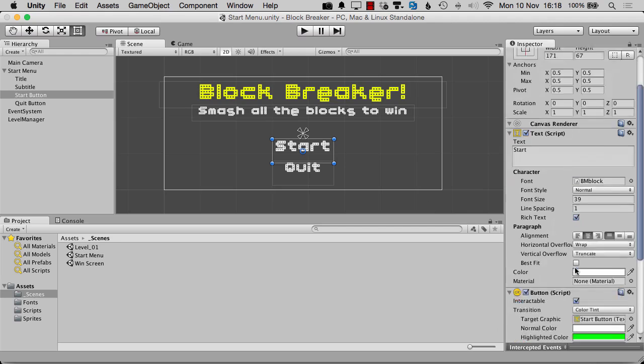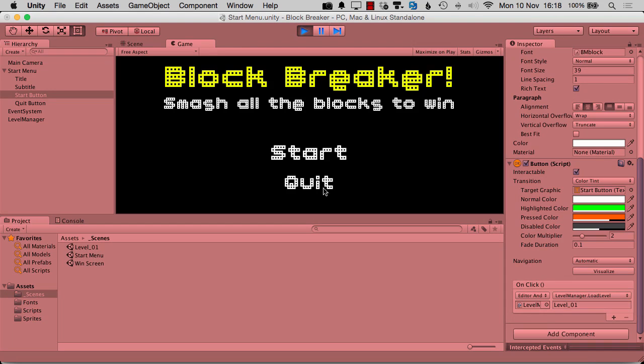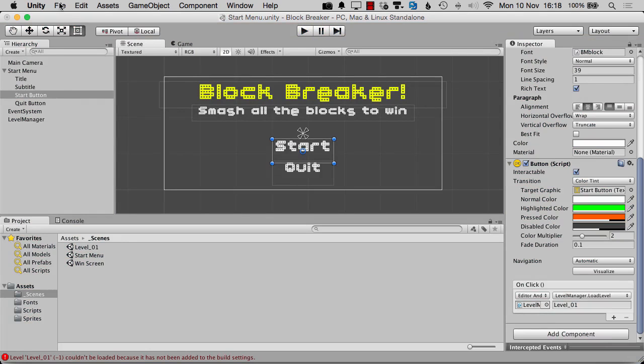So let's click on the start button. What's wrong with its script? Well, down the bottom here, under the button script, on the on-click event, we're going to the game scene. There is no game scene in this game, and we have level 01. So that should fix the start button. Let's try it. Start. Okay, level 01 could not be loaded because it's not been added to the build settings. That's just fine and expected.